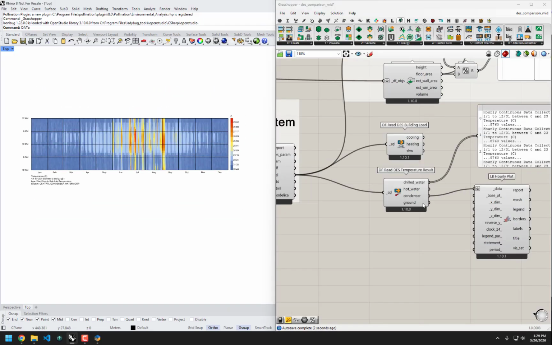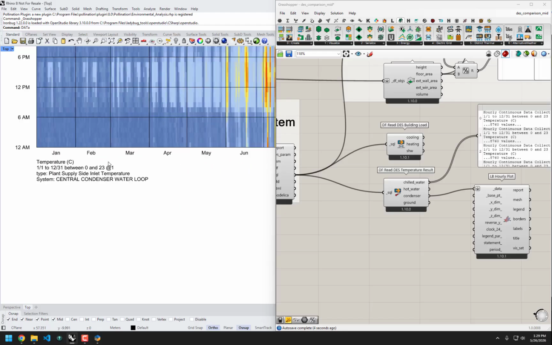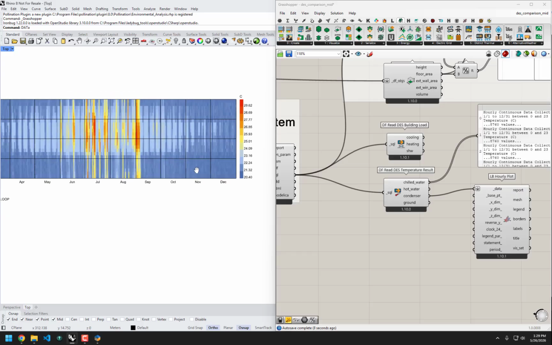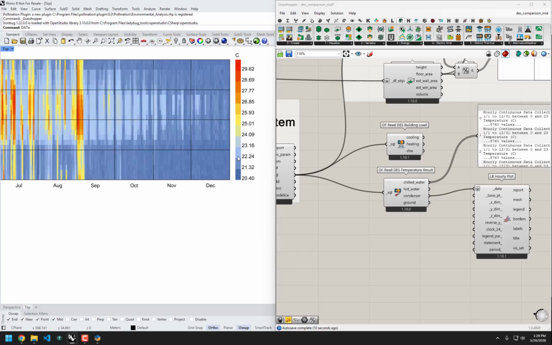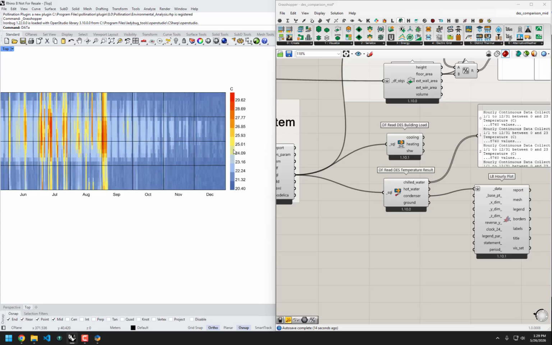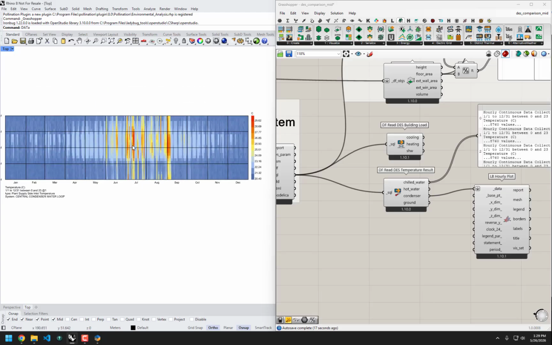We also have a condenser loop, right? Actually, this is a central condenser water loop, probably connected to the chiller. Well, actually, I know it's connected to the chiller. You can see it floats up a little bit when there's a high demand on the system, but it generally remains around 20 to 22.